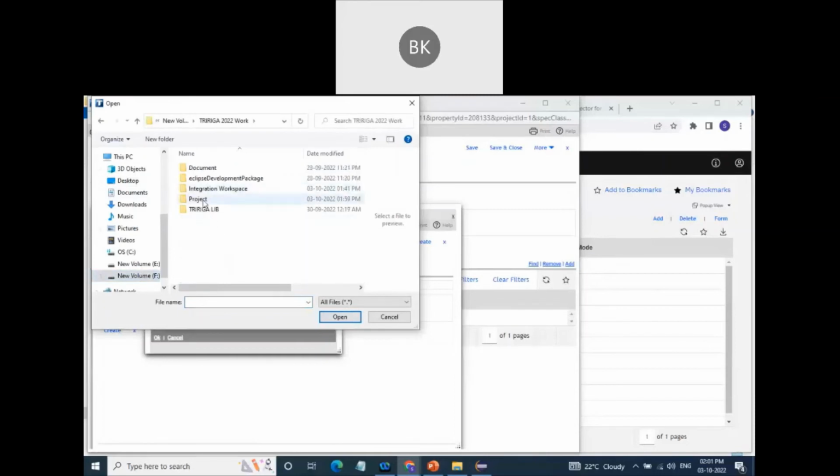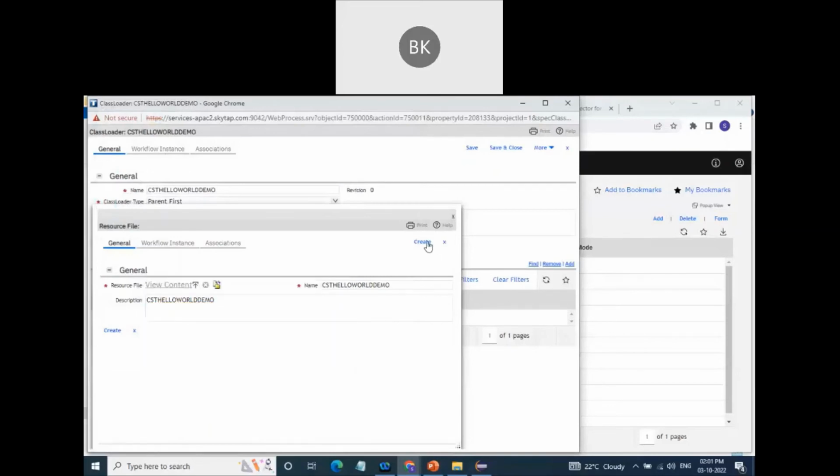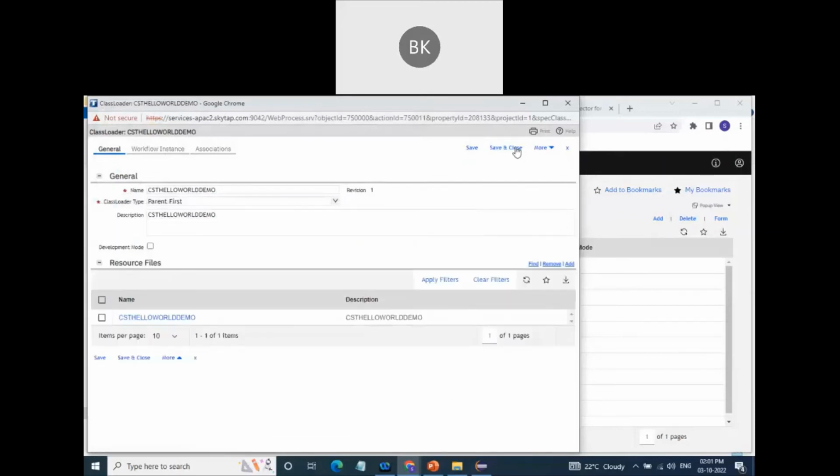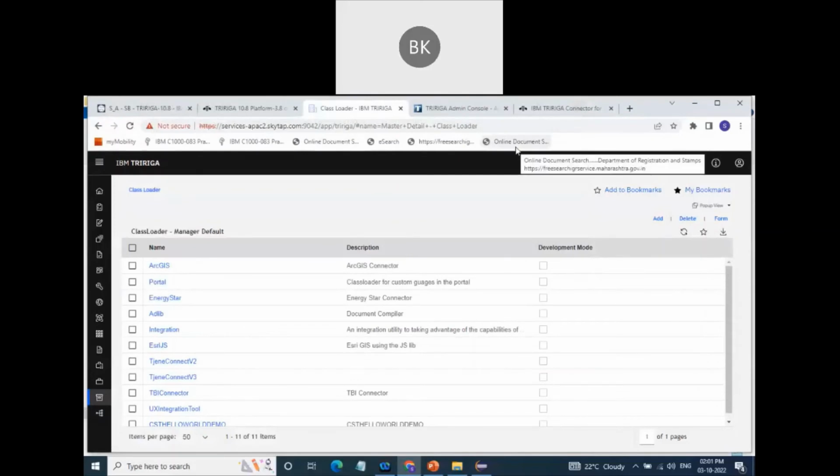Go to project, and here click on OK. Great. Save and close. Save and close. Done. So my class loader is done. My steps number 6 and 7 are done.